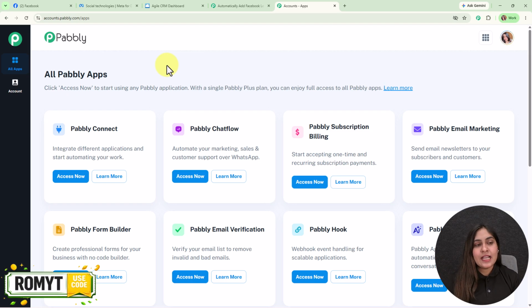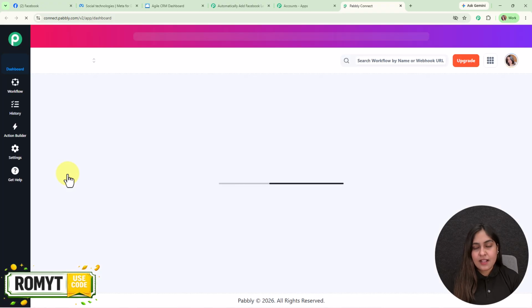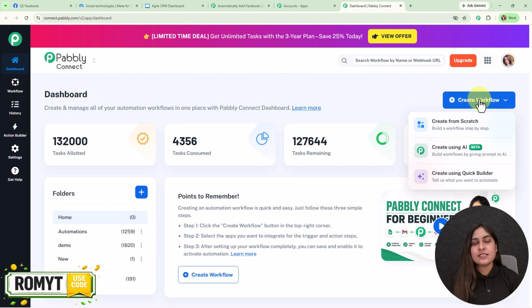Alright, so now after signing in, you can see the all Pabbly apps window where you can see all the applications of Pabbly. From here you need to access Pabbly Connect by clicking on Access Now, and it will take you to the dashboard of Pabbly Connect. Now to build a new connection, we are going to create a workflow first, and here you can see three methods. First, if you want to build a workflow step by step, select create from scratch. To build a workflow completely using AI prompts, use create using AI, and for a quick workflow setup, use quick builder.